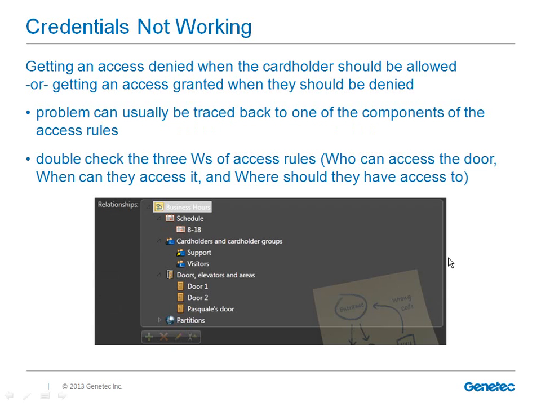Now we can usually trace the problem back to one of the components of the access rules. As you might remember from the previous webinar, there are 3 W's to access rules. Who can access the door, which is basically any access point including areas and elevators. When can they access it, and where should they have access to? So if you take a look in the relationships of the access rules assigned to the door, you can see the answers to all those questions and should be able to see the problem. Now just note here that we can add cardholder groups to the access rules, so you might want to go check which groups the cardholder is a member of ahead of time.